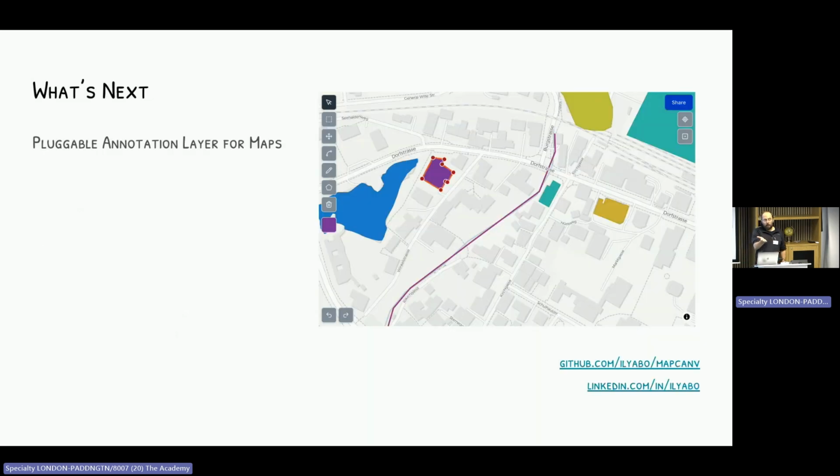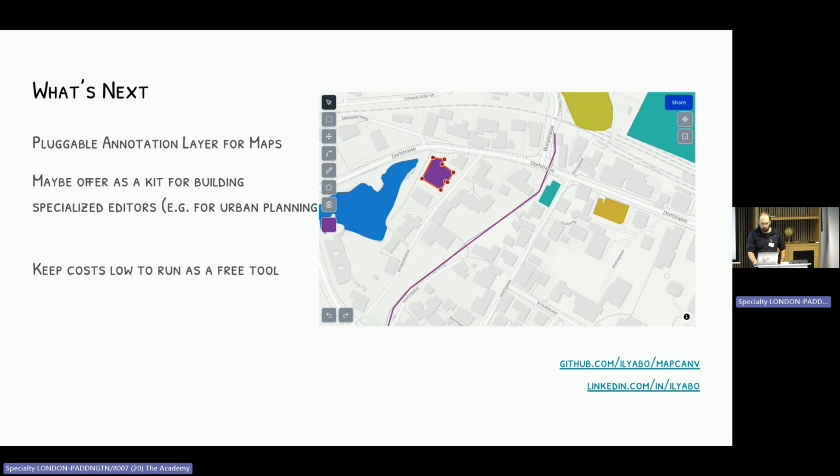As we just discussed, Javier said something like this: a pluggable annotation layer for generic maps, which we can build with Deck.gl, put as an overlay, and the annotation maybe connects to the server to sync. That could be something. Or maybe we could use it as a framework to build specialized editors. For instance, for urban planning, we have some predefined structures, blocks, which we can place, which don't need to be drawn from scratch every time, but made for this particular use case. Could be interesting.